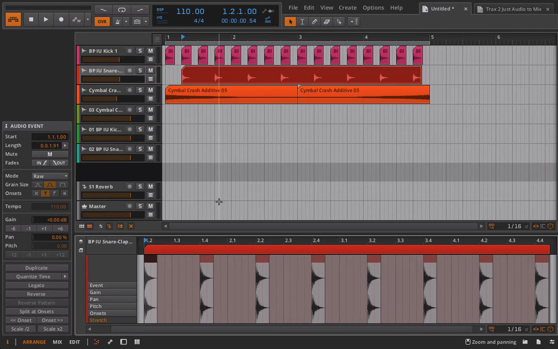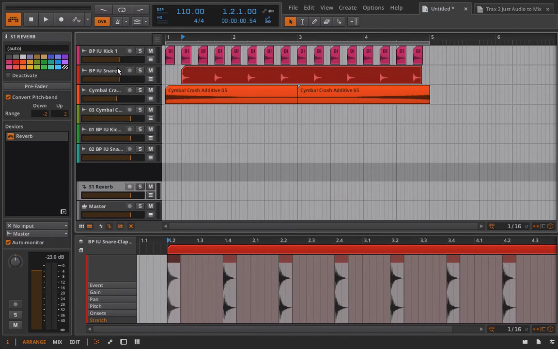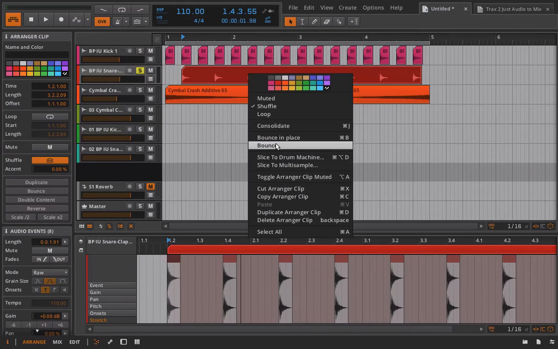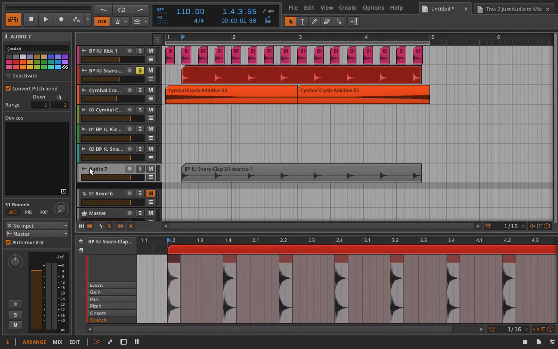It's all good. All right, well, let's say that I want to bounce these, but I also want to get the reverb sound with it. If I just bounce this right now, we can hear that the reverb is still playing through. But if I bounce it, okay, it sends it to a new track and it doesn't send any reverb to it.